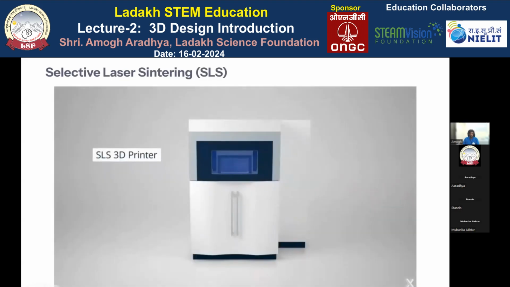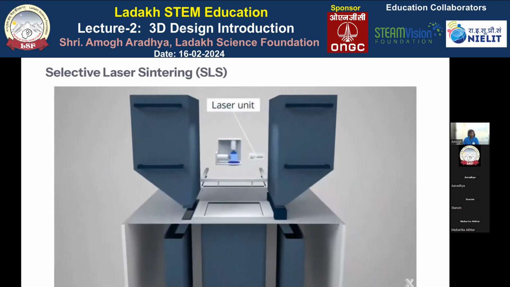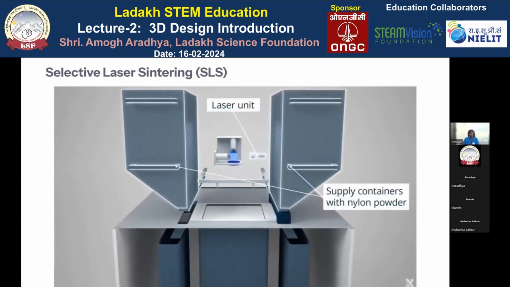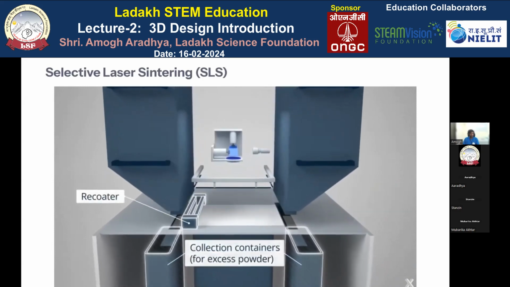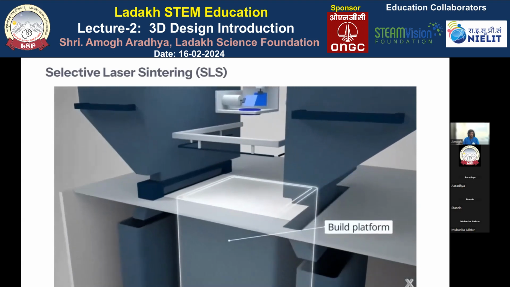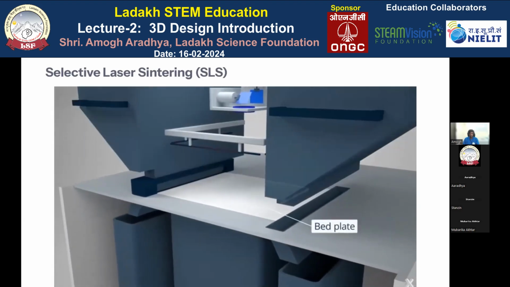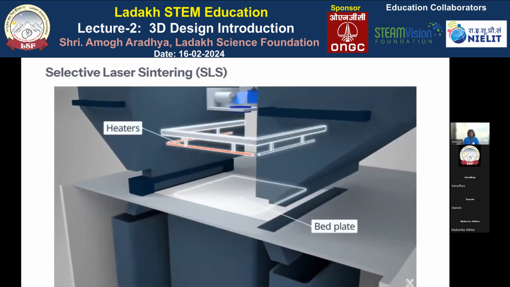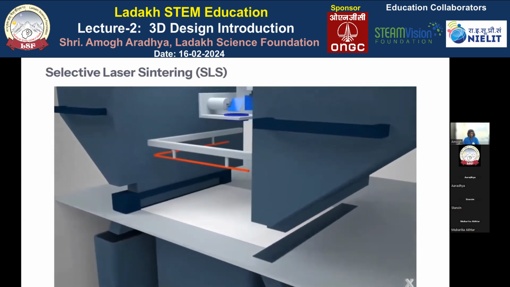Selective laser sintering is a laser powder bed fusion process that uses a high power laser to sinter small particles of polymer powder, primarily nylon. A thin layer of the powder is distributed on top of the build platform from a supply container. The build chamber and plate are heated to just below the plastic's melting temperature. This makes it easier for the laser to solidify the part.